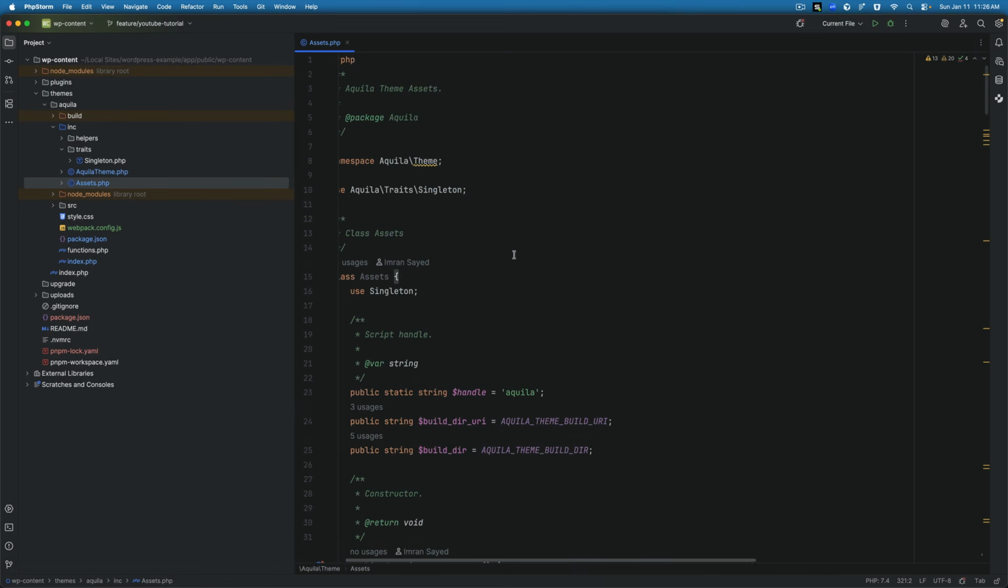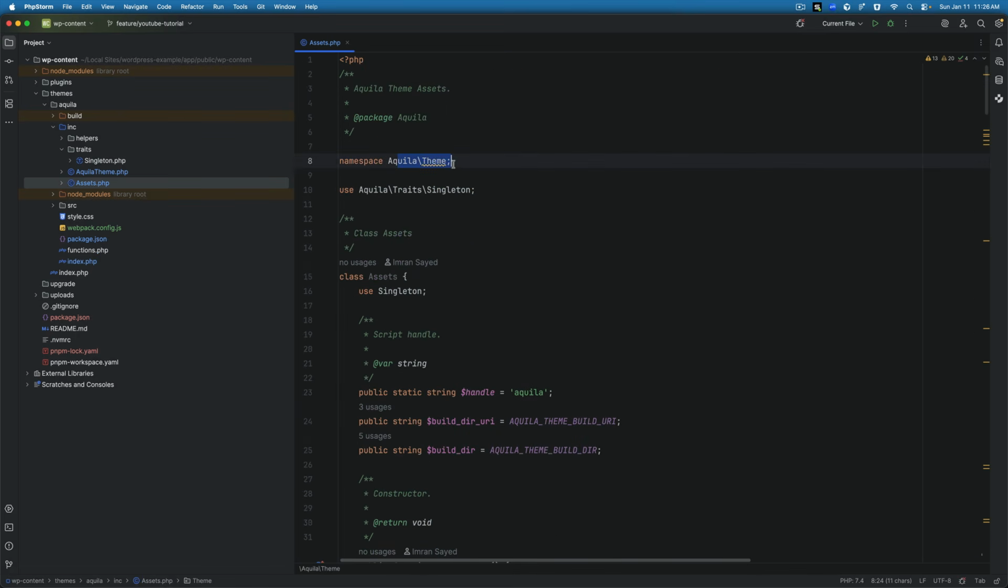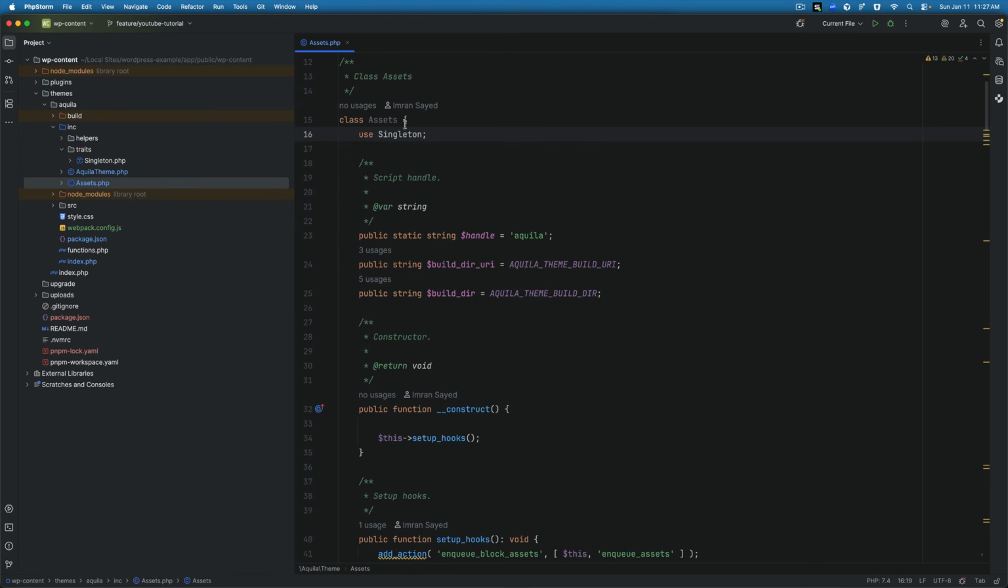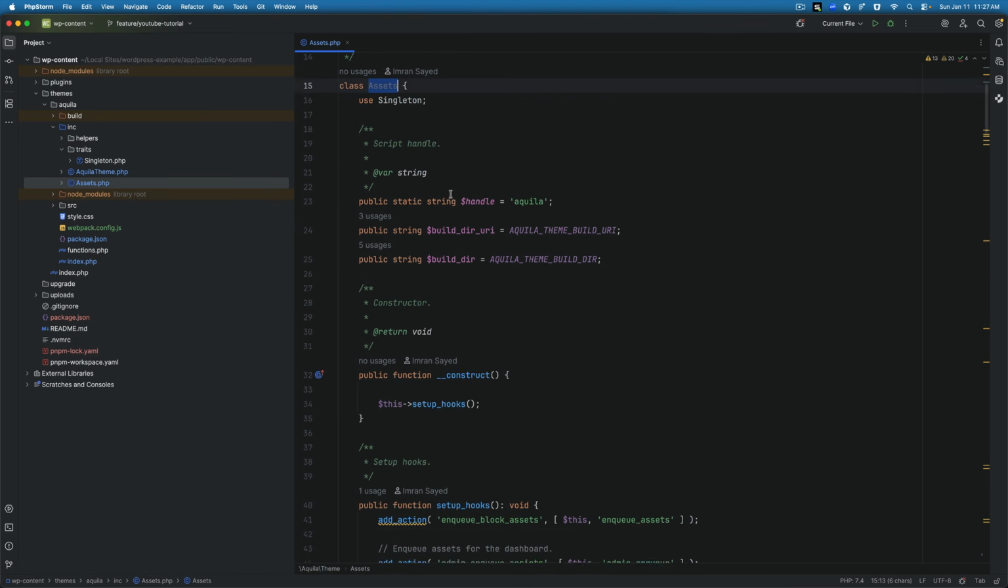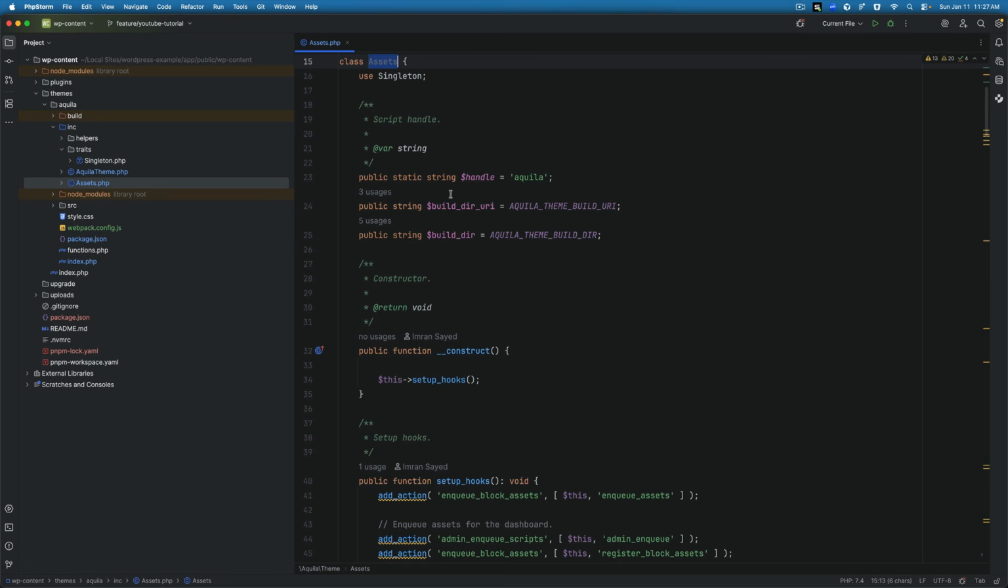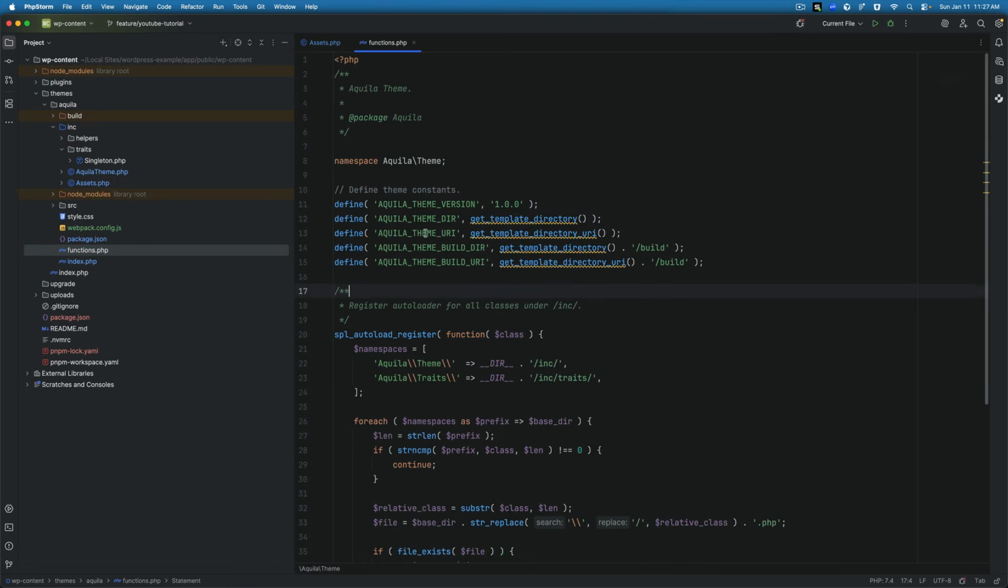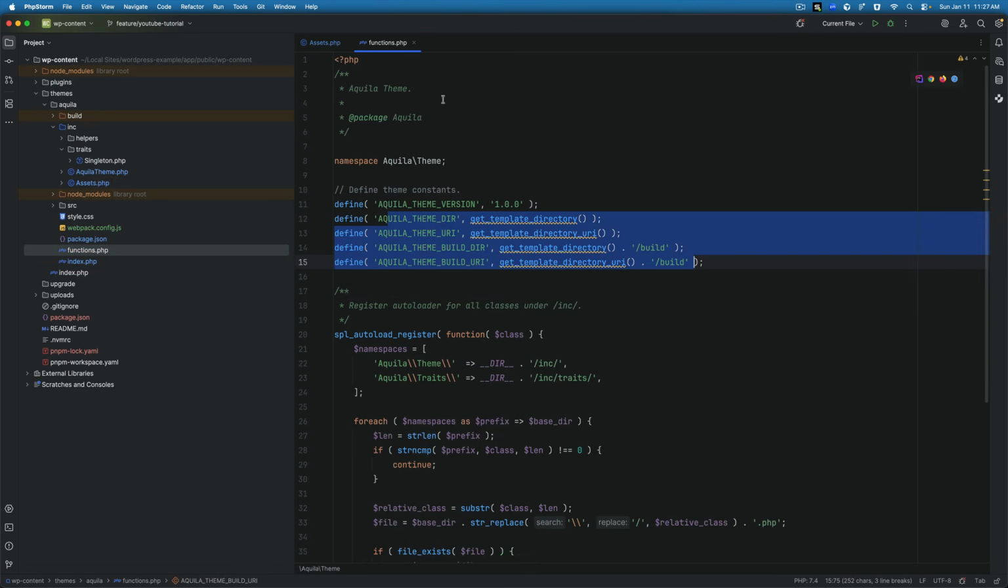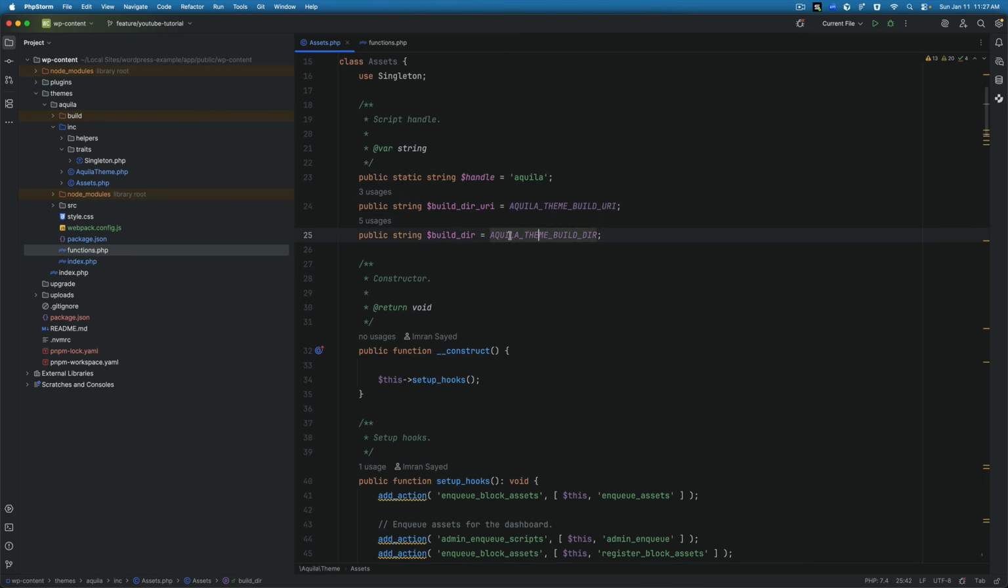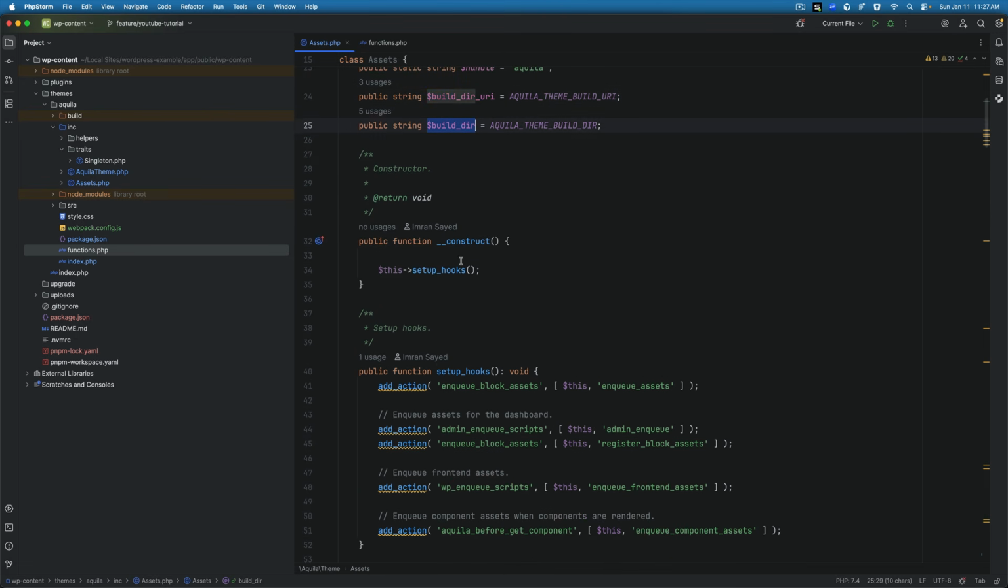Okay, let's go from the top. So we have a namespace. We are using the singleton approach. I already explained that in the previous video, so we just say use singleton here. And we have a class assets, and inside that we are defining the handle as Aquila. We have a build directory, which we already defined earlier inside of our functions.php. You can see all these constants were defined in the previous video. Already explained that. You have the build directory, and then you have the setup hooks.